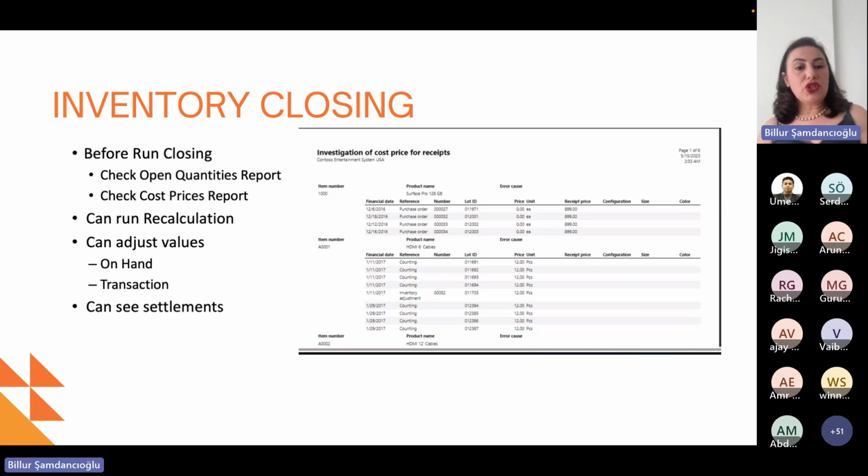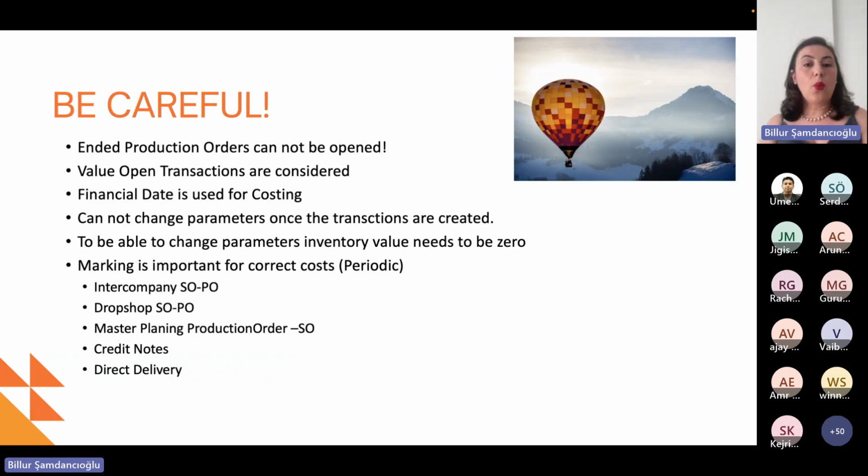So, as I mentioned, before the inventory closing, we have to run the check open quantities report and the check cost prices report, so we know what is missing on a transactional basis and inform the operations. We can run recalculation. We can even run it daily for our cost to be more accurate, but it depends on the company. You can adjust values, you can adjust on hand or transactions, and you can see the settlements from the system. What we need to be careful of is that ended production orders cannot be reopened. So when you end a production order, there is no return. So it should be done wisely.